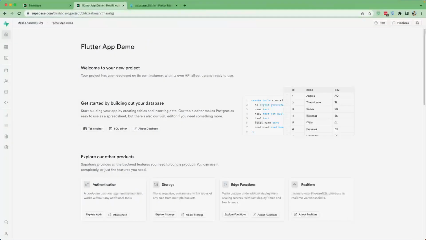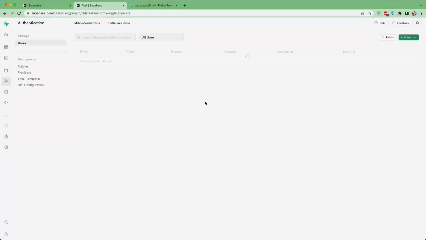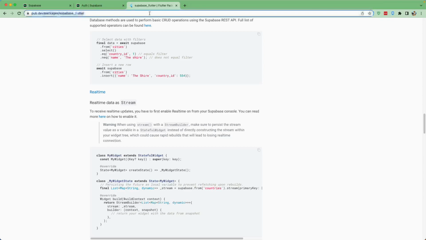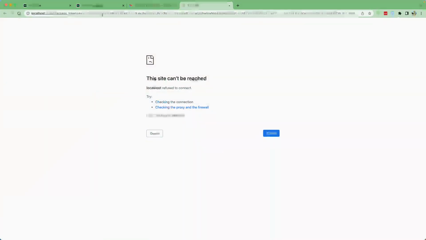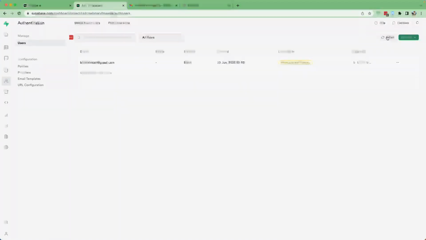So let's go back and take a look over here in our authentication. In the authentication, now we should see one user over here, and it is waiting for the verification. So what we need to do is log into our, let's go to the Gmail over here. We'll go and confirm our email address. So let's confirm it over here. And if you go back over here now and reload it, you will see that it has been validated, or the email has been confirmed.